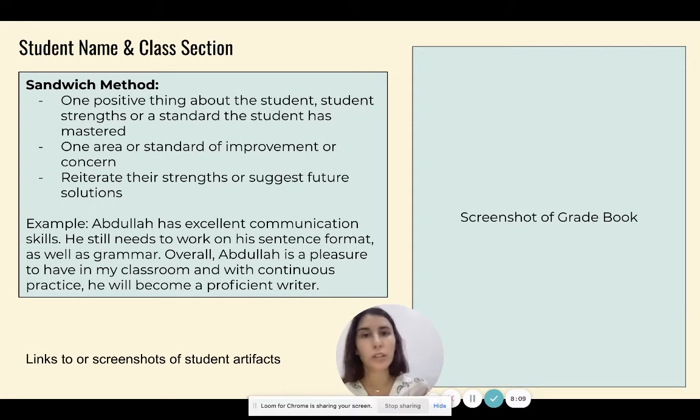Or you could just say it orally. Again, it's really up to you. Of course, you could have a screenshot of the grade book. And again, this way you're not kind of logging into Schooly, having it load, et cetera, which can waste time. You have the grade book right there for you to refer to.